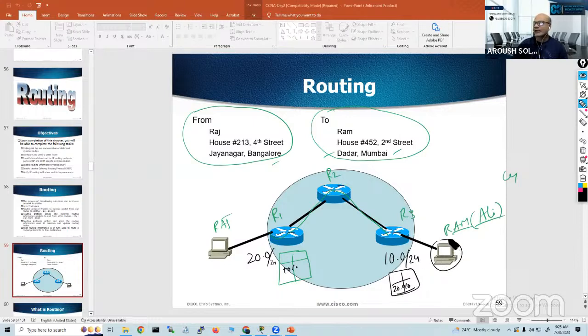Whenever any one of these PCs, the client which is connected, for example, this is 10.10, wants to communicate with 20.20, it will see in its routing table whether this guy is available or not. When this guy is trying to communicate, it will check whether this 10.0 network is available in my routing table.